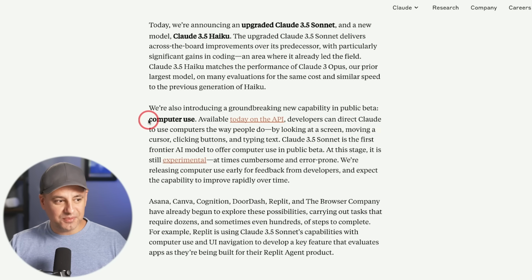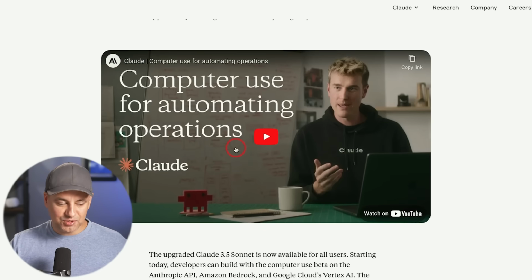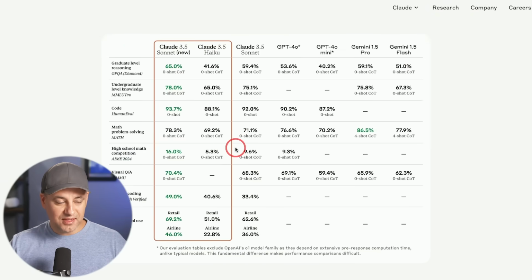They also introduced something called computer use. So this is available in public beta, experimental option, available inside of API. So this is really meant for developers. But this can direct Claude to use the computer the way people do, by looking at a screen, moving a cursor, clicking buttons, and typing text. Claude 3.5 Sonnet is the first frontier AI model to offer computer use in public beta. And they have this demo right here, and I'll show you this in a second, and then we'll jump in and test out Claude. I'll show you their benchmarks.